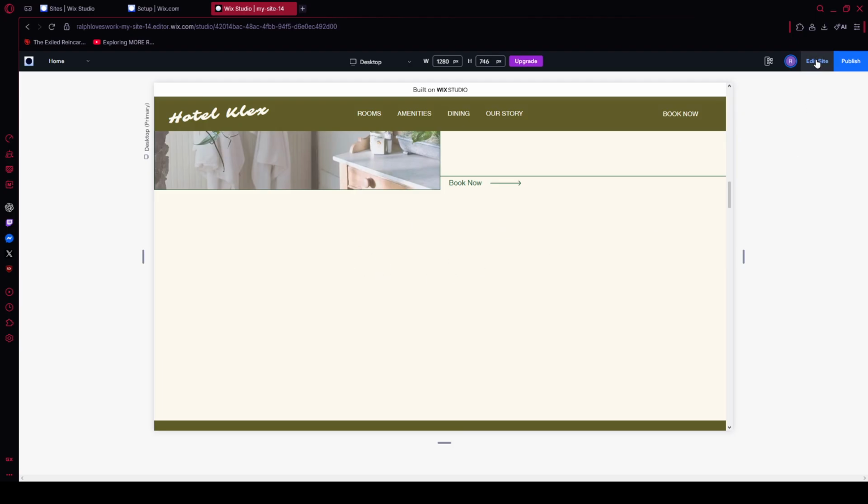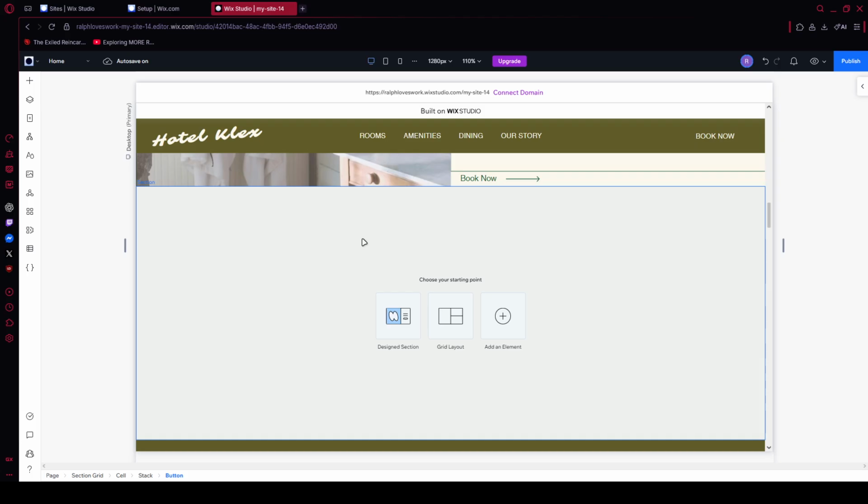That's it. You've anchored your Wix menu and any buttons or text to a specific section for a smoother, more professional user experience.